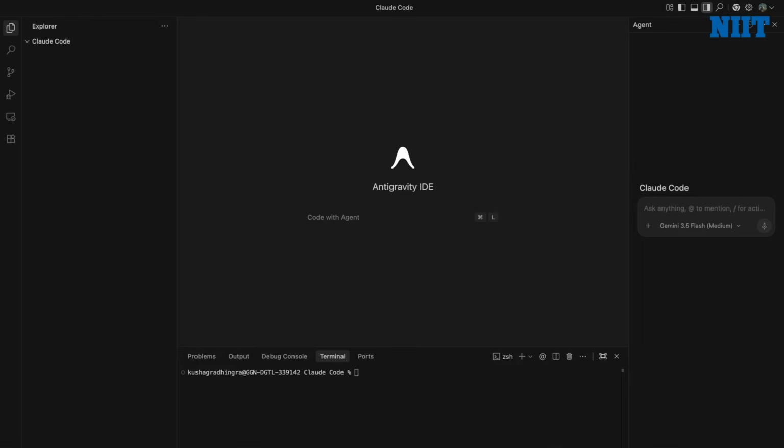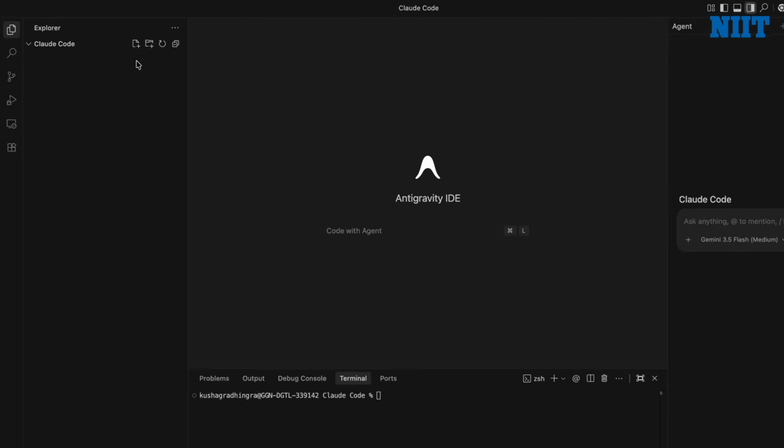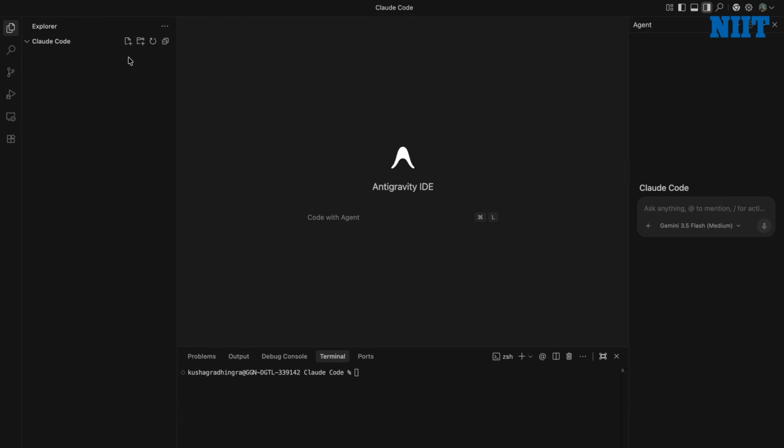After this, open Antigravity. We will create a fresh project folder for this tutorial, and I have named the folder Claude Code. You can choose any name you want, but keep it simple and easy to identify. This folder is where our complete project will live. So when Claude Code creates files, they will appear inside this particular folder.